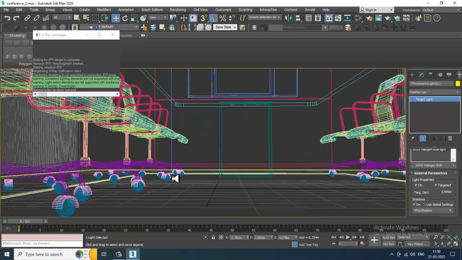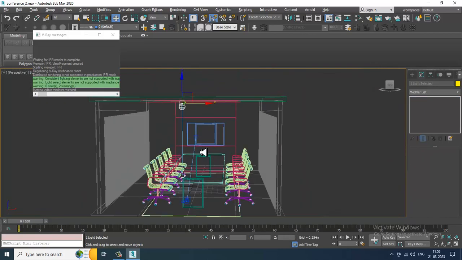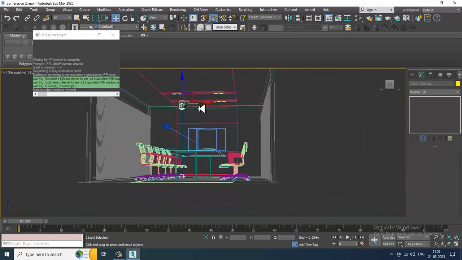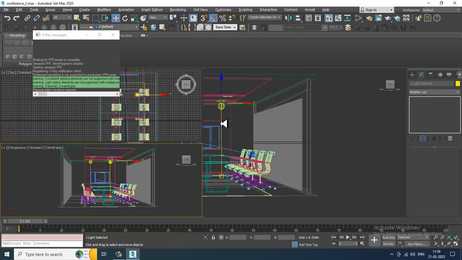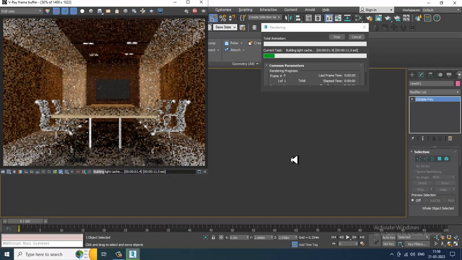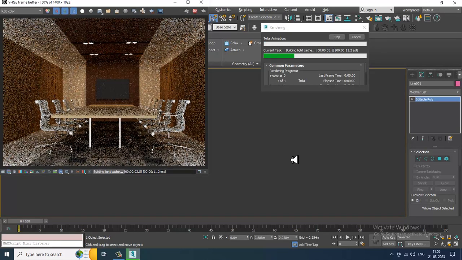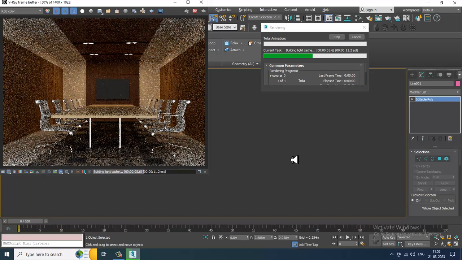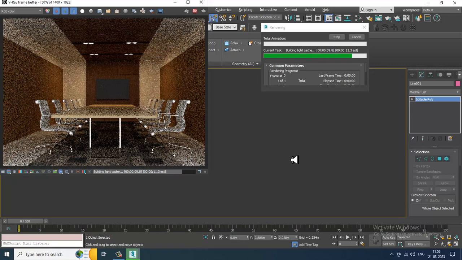So select this light over here. I'll duplicate this in this way. You can first render and see how it looks. We can definitely put more lights over here according to the requirements.